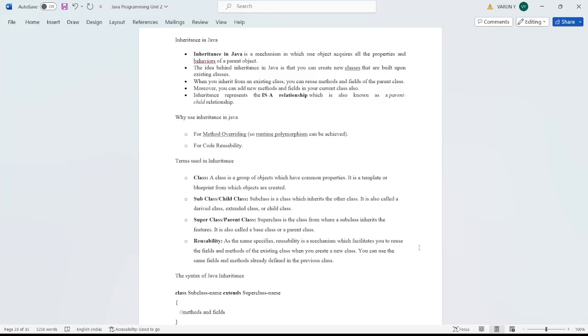The subclass we can call a child class, a derived class, or an extended class also. The other class, which gives its values and properties to another class, we can call the superclass, or a parent class, or a base class. The terms which we are using are very important here.